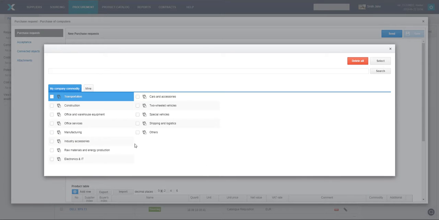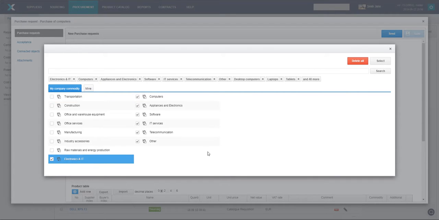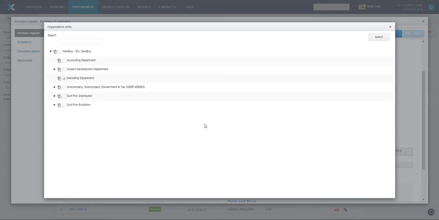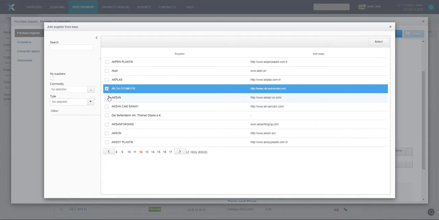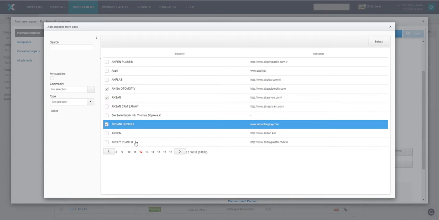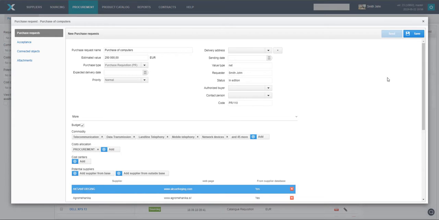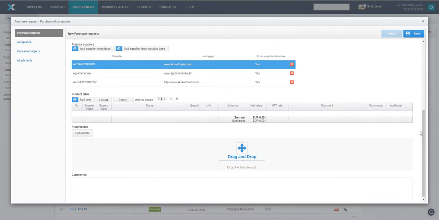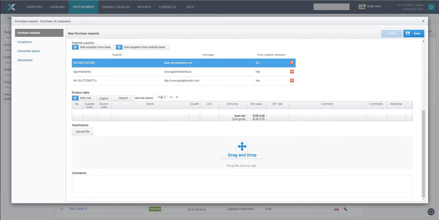After that, additional fields to complete will appear. Choose commodity, organizational unit and also indicate potential suppliers. Next, complete other fields in the form according to your template's type. This can be product tables, description fields, or attachments.